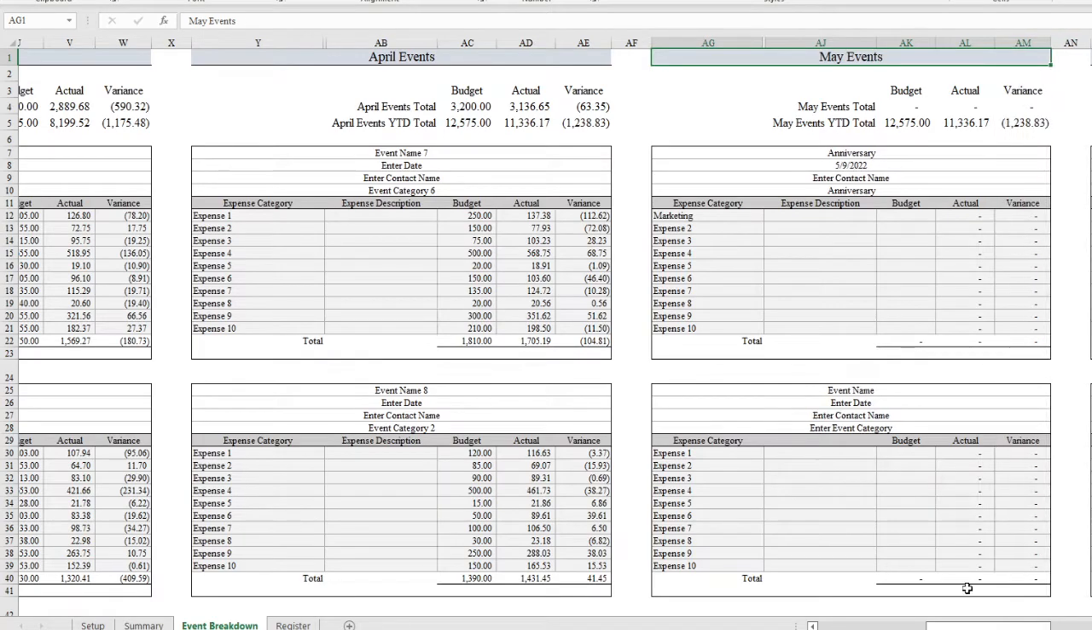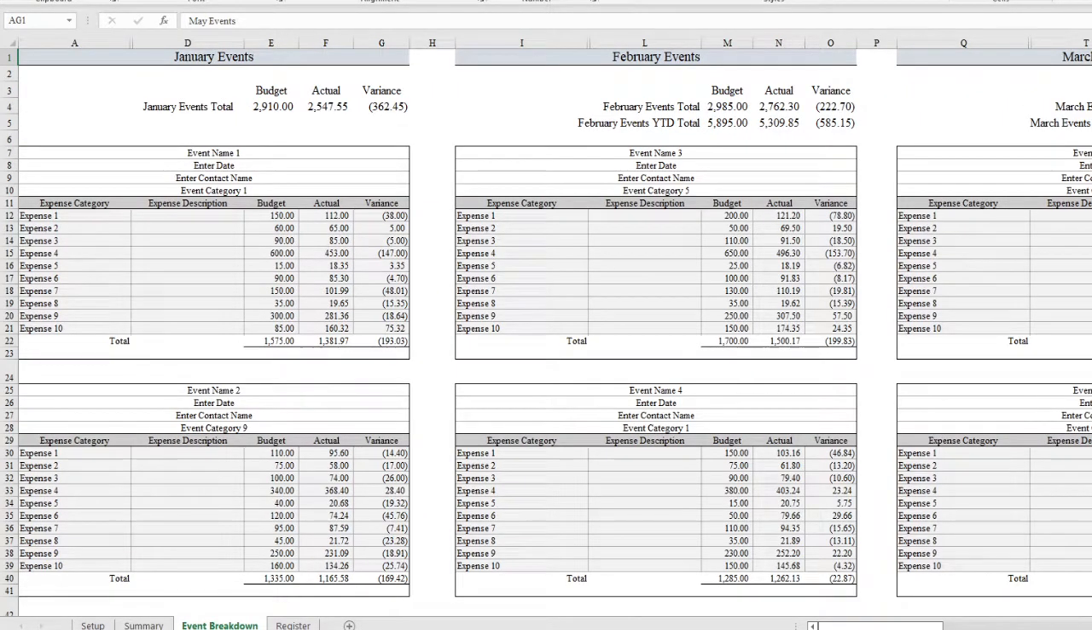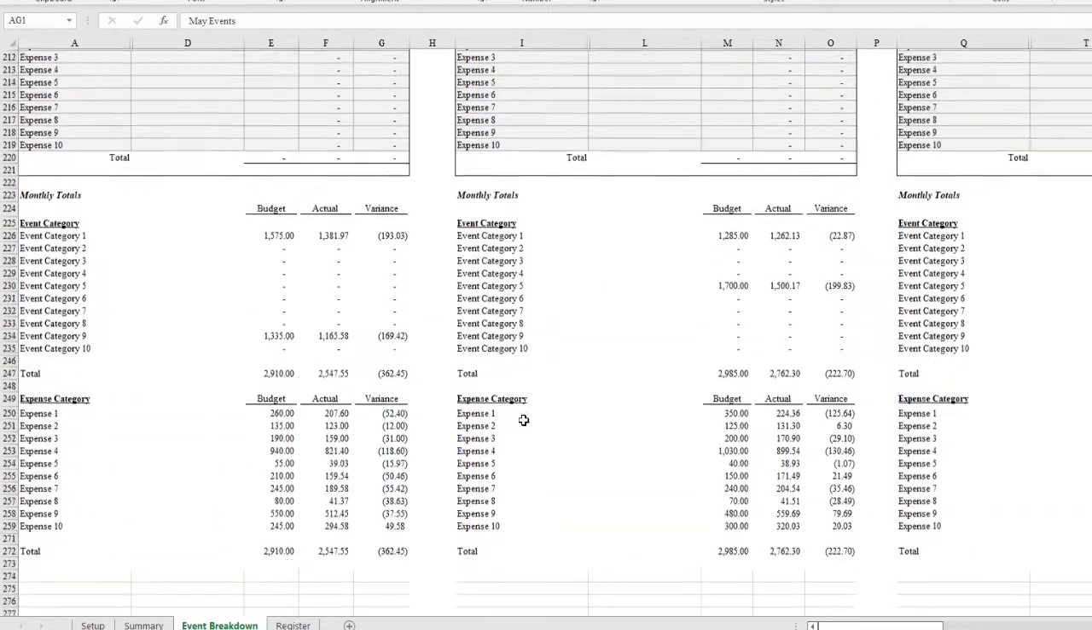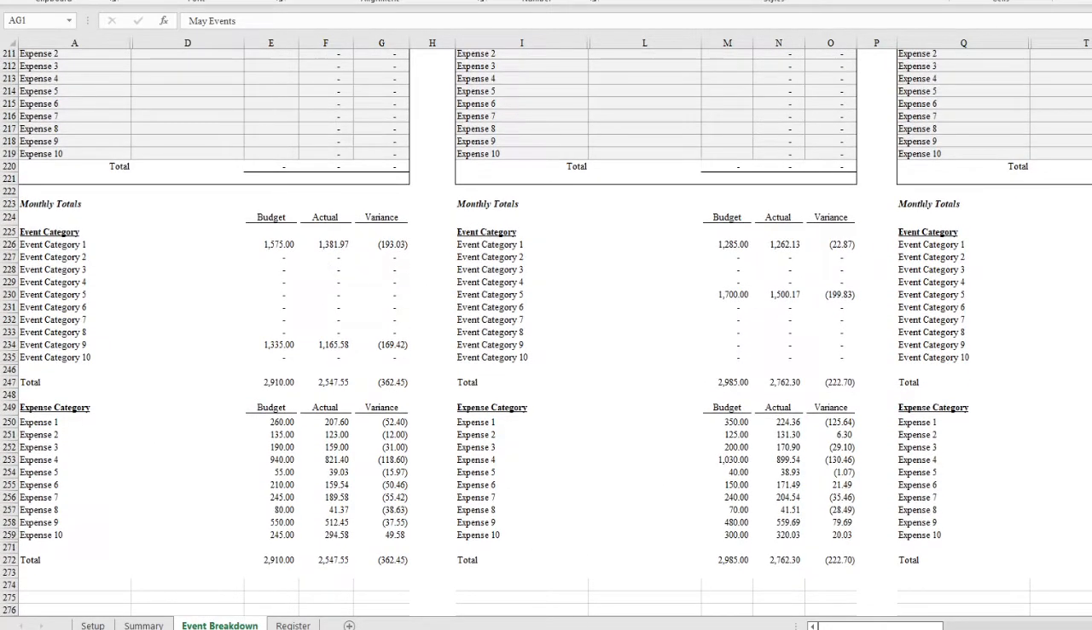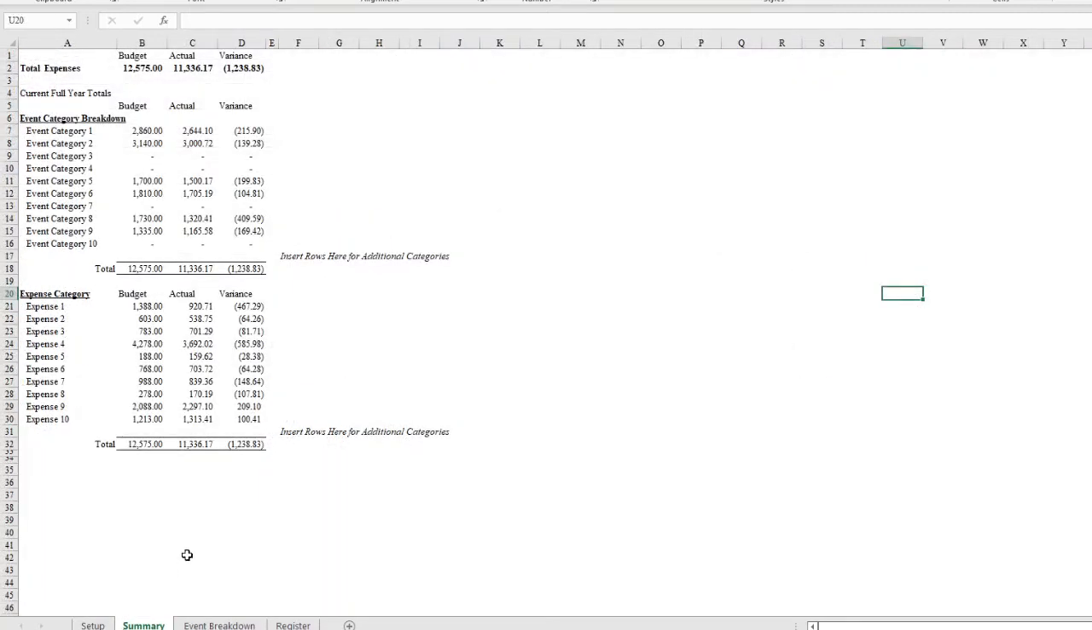And then again, at the bottom, you can also see all those transactions at the bottom right there as well. You can see how it classifies all the different event categories, all the different expense categories. And just one more place to show you here that's set up, and shows you your total as you're going.